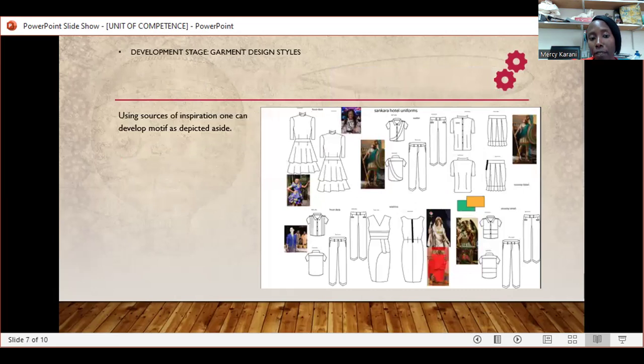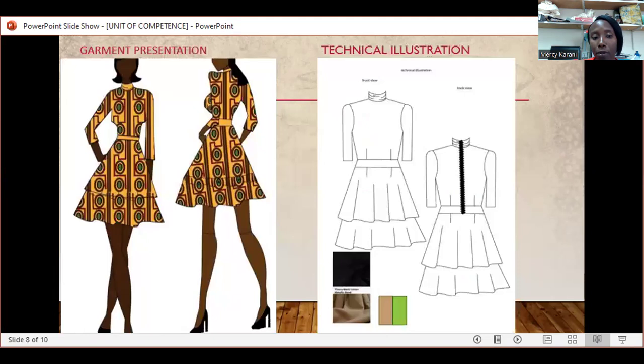Then we move to the development stage, and here you're showing us how the photos that you have had are inspiring you to come up with sketches as illustrated in the pictures there. Then we also have garment presentation. Kindly choose a croquis that can work well with you when you're doing the garment presentation. Then also do technical illustrations. Technical illustrations are for the cutting department.